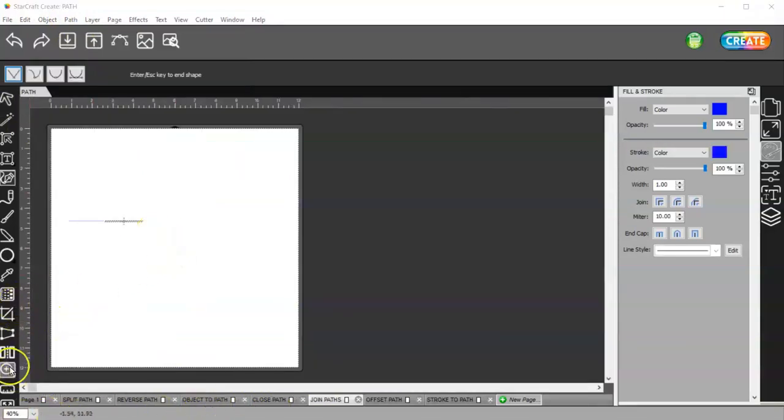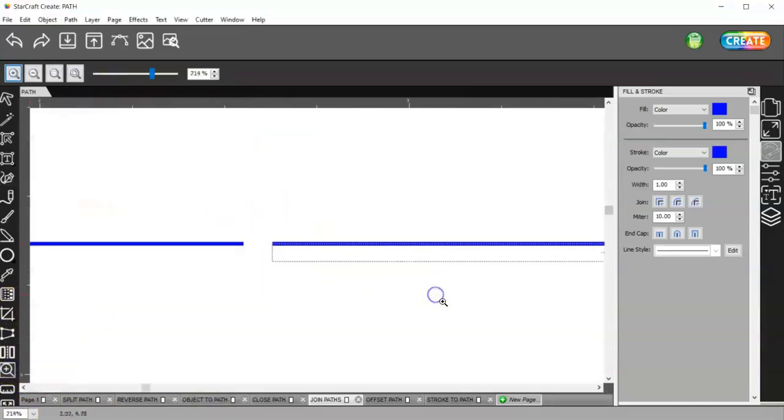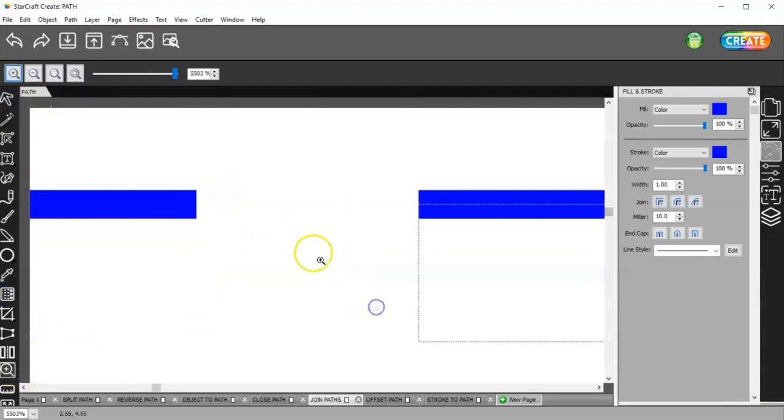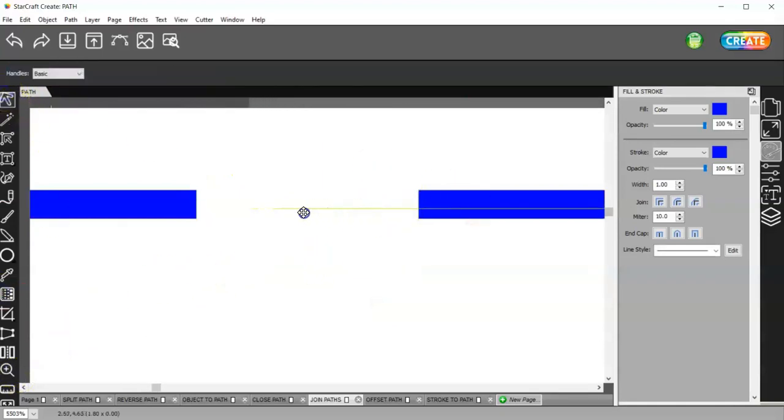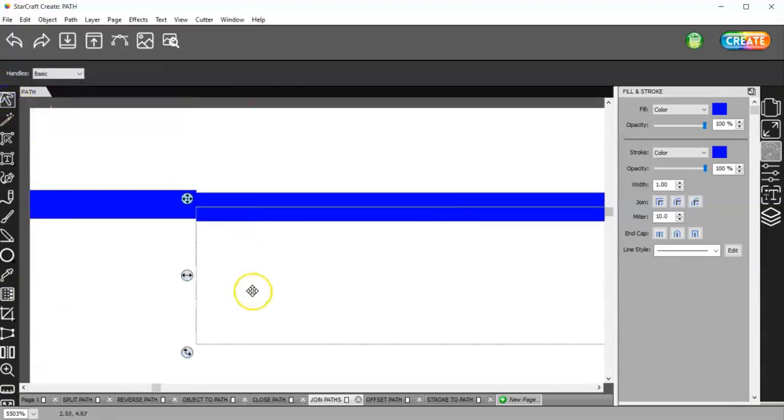So for joined paths, here I have, let me zoom in. I've drawn two lines with my pen, my draw tool. And let's say I want to join these to make it one. Well, first of all, actually, let me zoom in even closer. You have to get them pretty close, right? So let's say I just put that there. Now you can see that they are uneven.